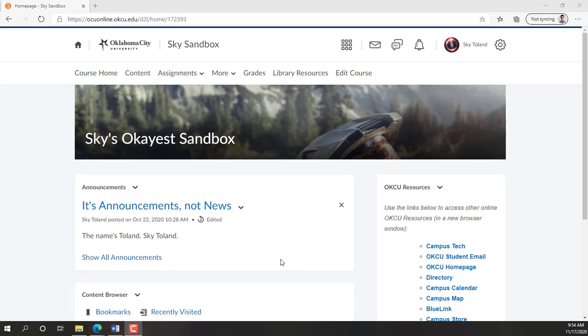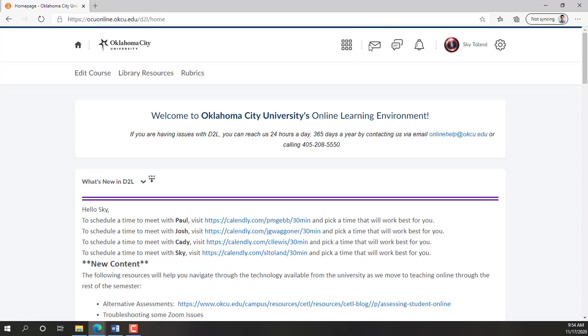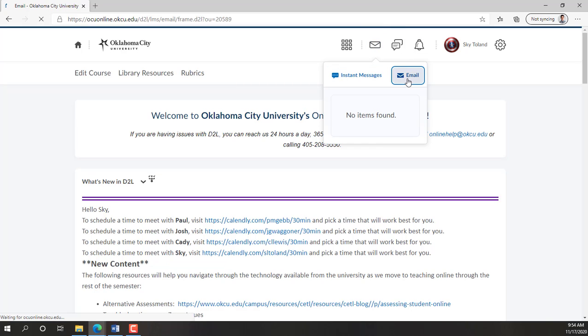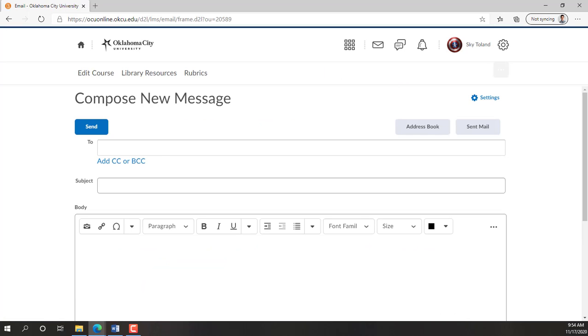So this is a pretty simple concept here. We're on our course shell, but you could even be at the D2L homepage. All you need to do is go up here to the email icon at the top and click on it, and click on email. And here you're going to be on the composing email screen, but you're going to want to go over here to where it says sent email or sent mail.